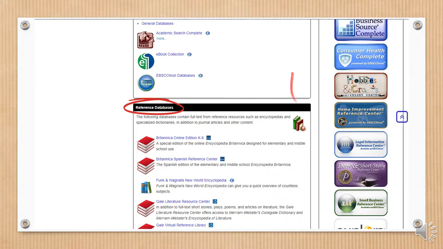Also note this sidebar to the right. I don't want you to be confused by this. This sidebar lists a set of databases that we have because of a state-funded project that ensures every library in Oklahoma has a basic database collection.